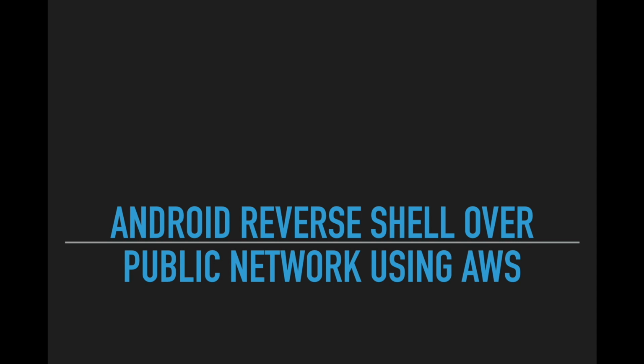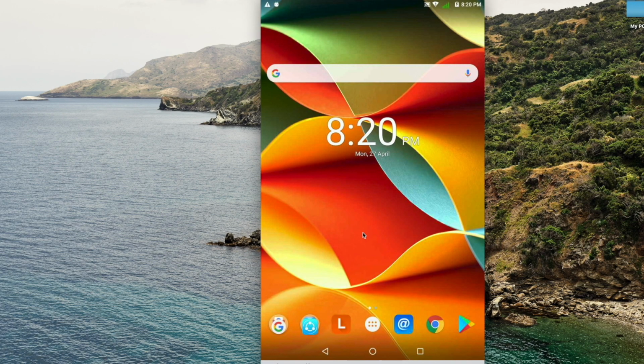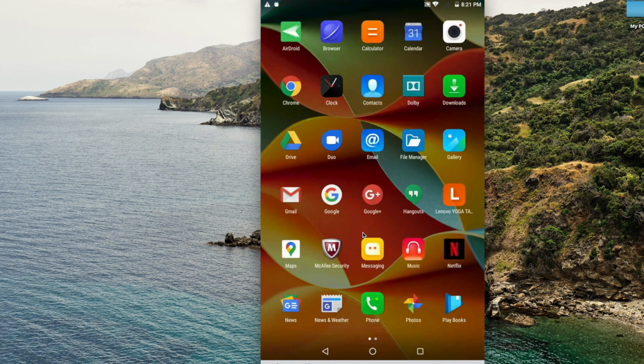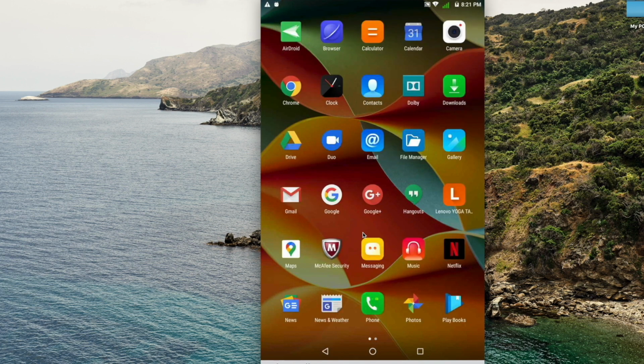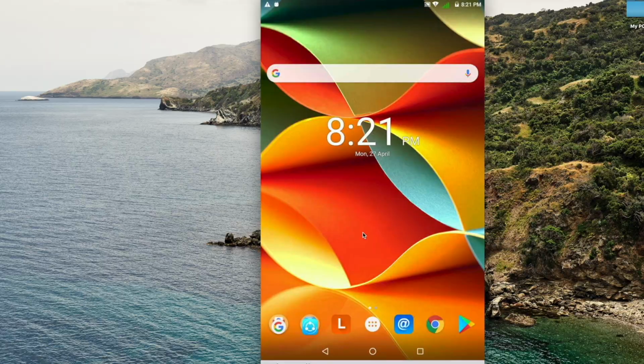Today I am going to explain how to take an Android reverse shell over a public network using AWS. In this we'll be using a Kali EC2 instance which will have a public IP, and to show you my mobile on my laptop screen I'll be using AirDroid. This is the AirDroid tool, which is basically used to mirror the screen of your physical mobile device onto the laptop. So let's start with the AWS.